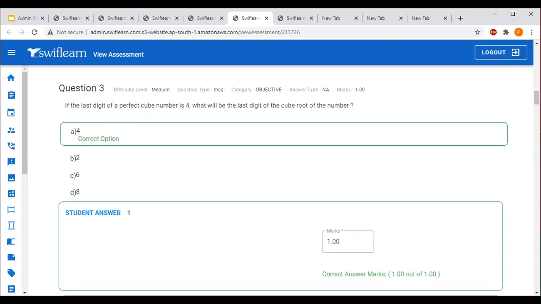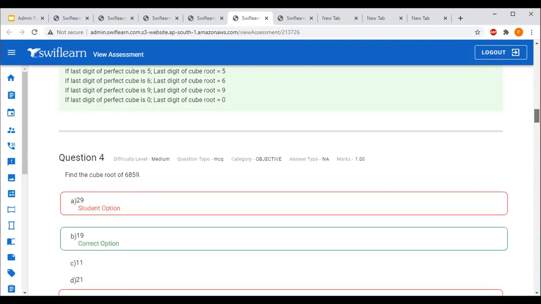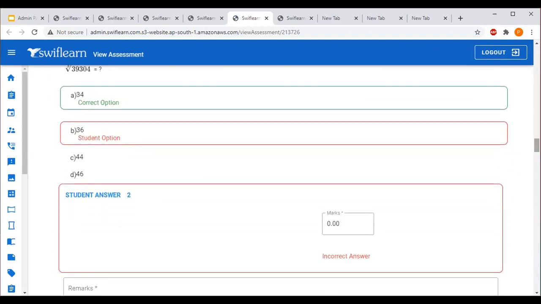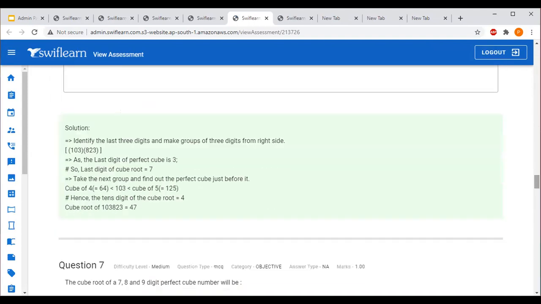Again, same thing. Now this is a question with options. Correct one from the student side. We have mentioned this correct option. Marking is 1. So in this way, you can view that, either objective or subjective, and you can check the assessment submitted by the student. Thank you.